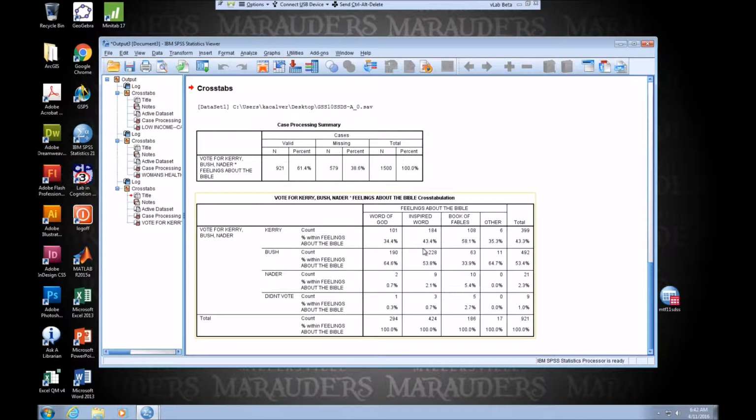And here's our crosstabs for the 2004 presidential election, whether or not somebody voted for Kerry, Bush, or Nader, depending on their feelings about the Bible, whether it's the Word of God, inspired word, book of fables, or other. So, like it said, in your analysis, don't bother with the people who didn't vote, so you can just ignore this row right here.